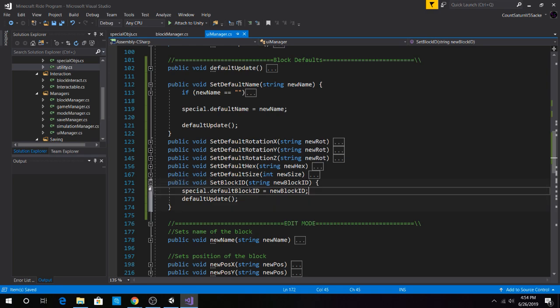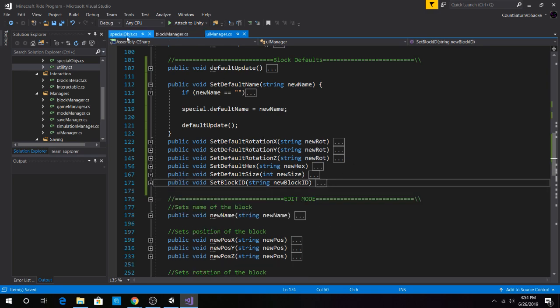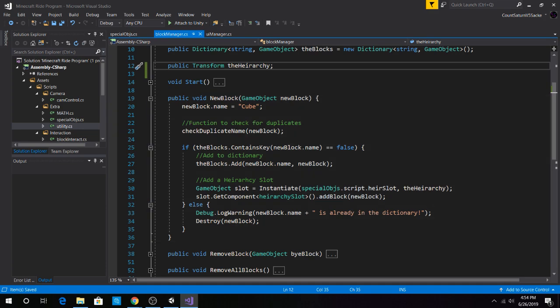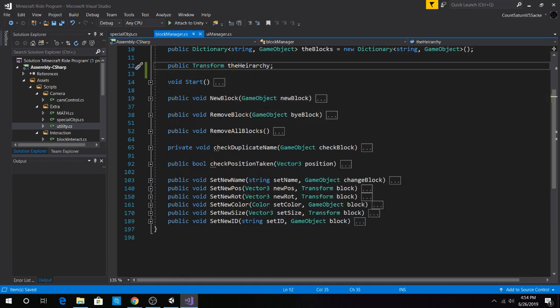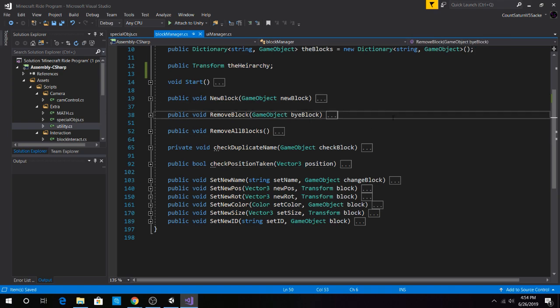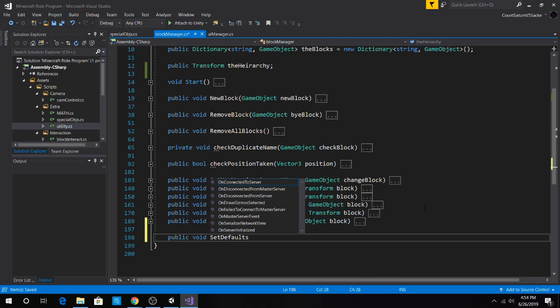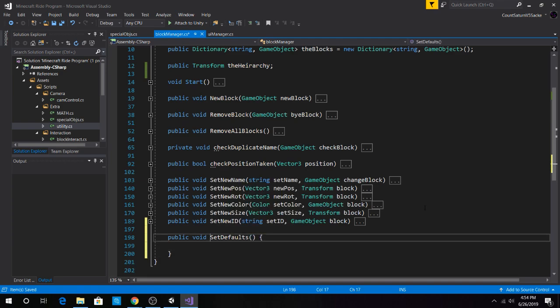Okay, with that, now what we need to do is whenever we place a block, we now need to set these defaults to the block. So I think we should have that as a function. Yeah, we'll keep it as a function over here, and here we'll do public void set defaults. And here we'll just take in a game object, and we'll call it block.